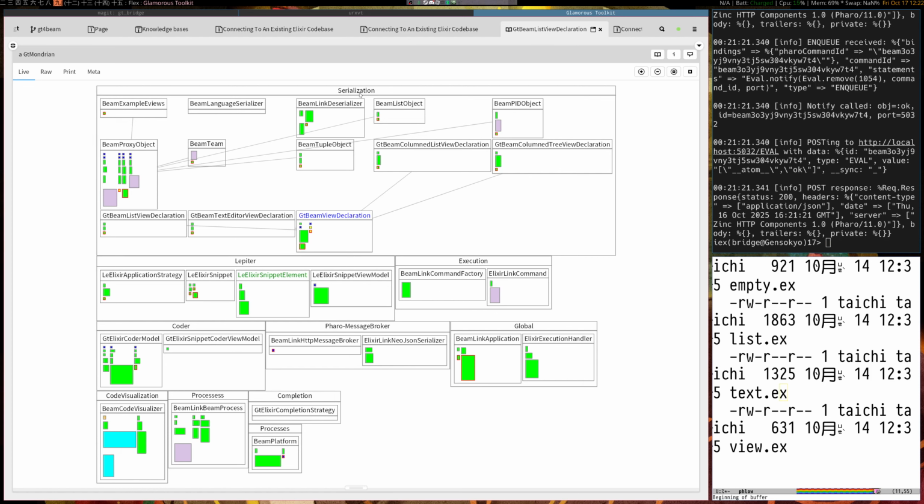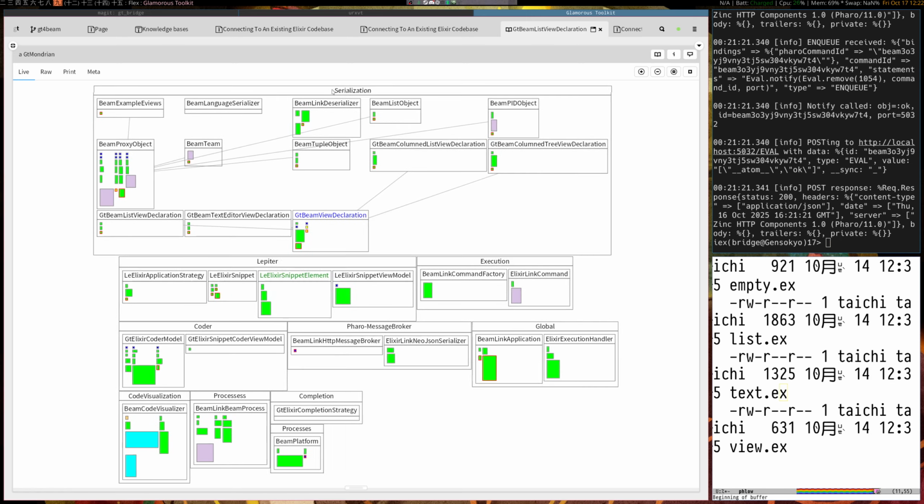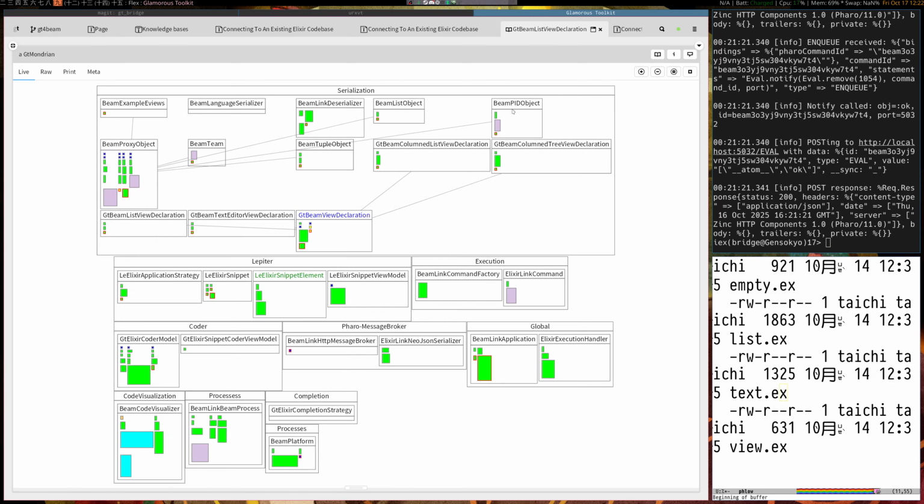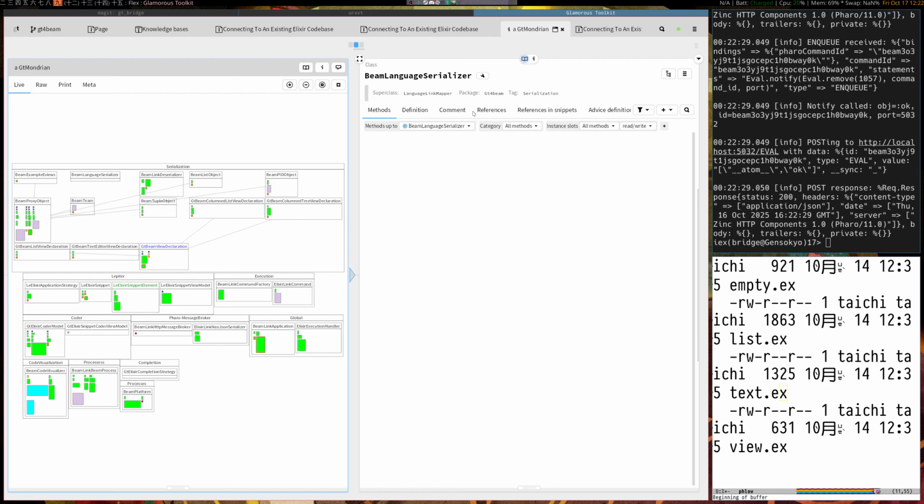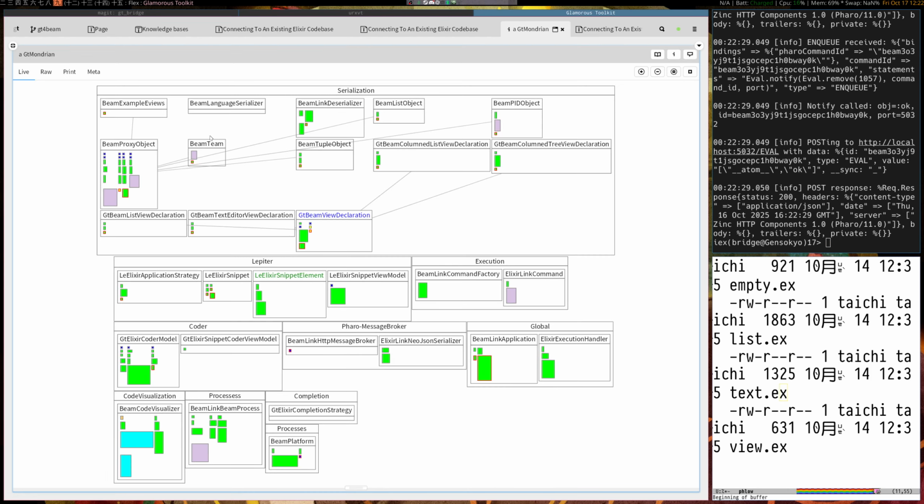So you have the serializer here. This has a few objects, like the beam proxy object, which is just the proxy object that things inherit from, like list, PID object, stuff like that. So these are just the proxy objects that we noted. Besides those, we have the serializer. The serializer doesn't do much. In this case, it's literally just copied. That's why there's no code here.